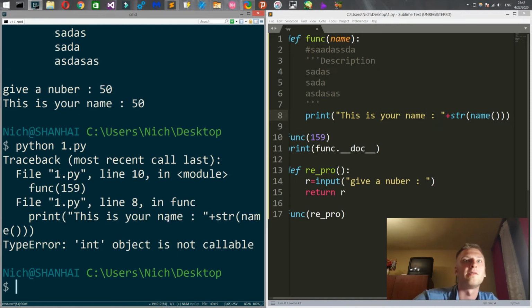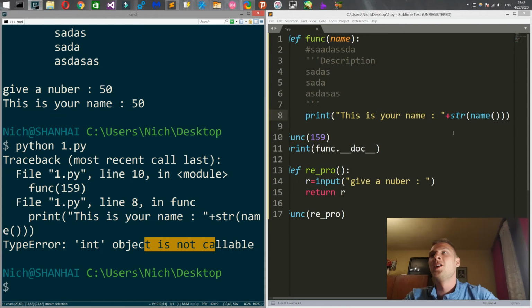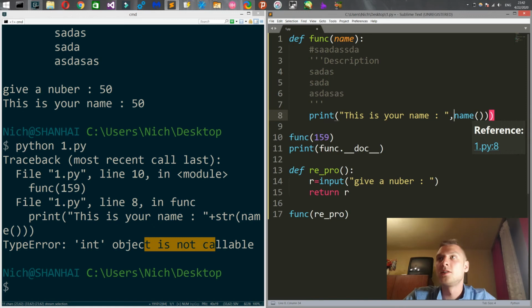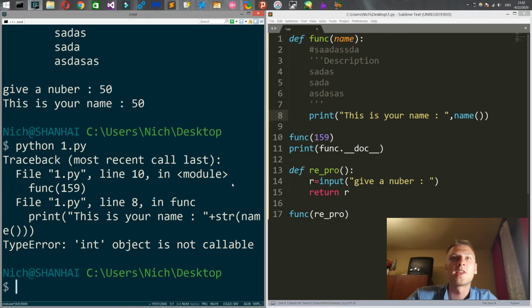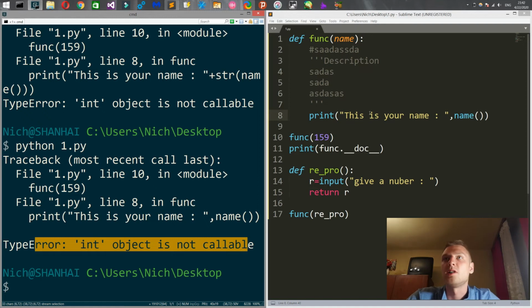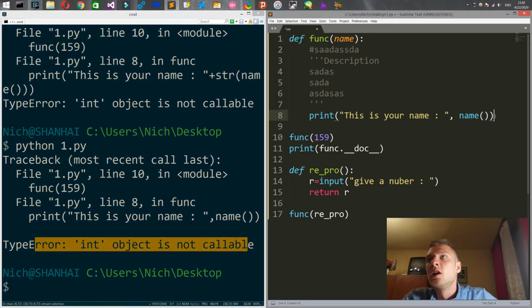If we run this, we have an error like always. So what is happening here? We can cure it very easily. We can write it just like that, just give a comma, and you will get our result. Okay, and it's still not working. So let's check. Type error, int object is not callable. Okay, here we have our parentheses, name, like that.